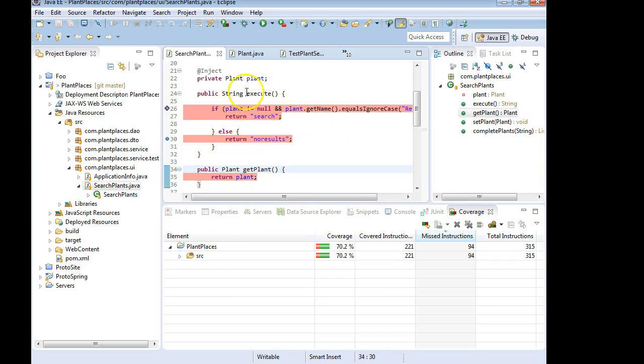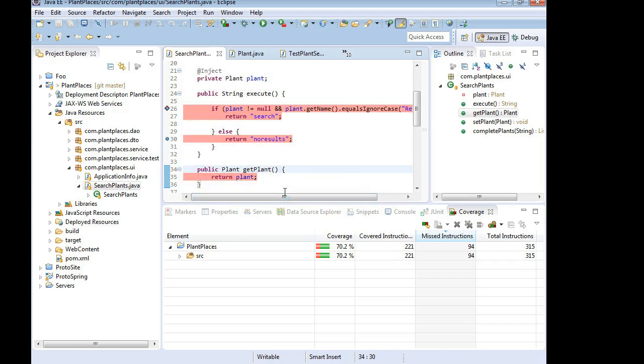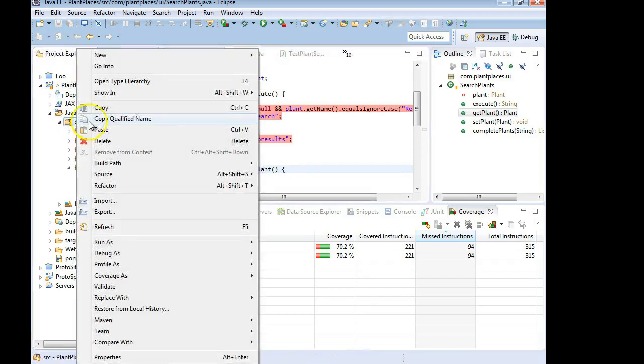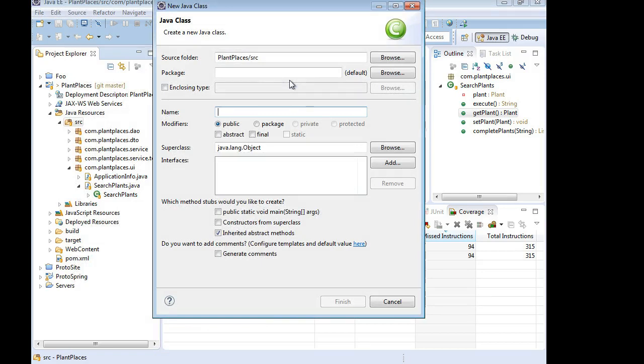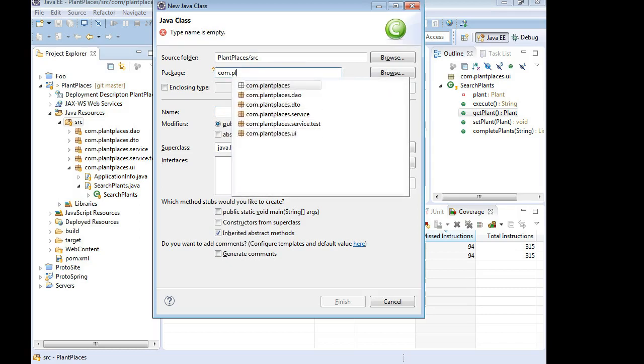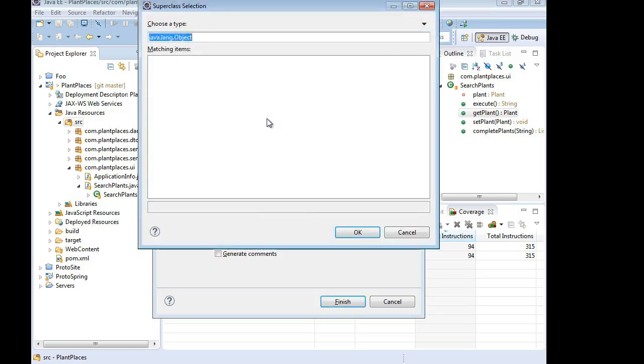If I take a look at the UI, we're going to see that I have an execute method here that has an if test. And the if test is looking to see if a plant has a name Redbud. If so, it's going to return search. Okay, that looks like that's something that's going to be pretty easy to test. So I'll write a very quick test here. I typically am going to put my tests in a package that is similar to the package being tested, but with the addition of the .test sub-package. So we're going to say, this is UI, com.plantplaces.ui, and then finally we'll say .test, and the name of this class is going to be TestSearchPlants, and the superclass is going to be TestCase, our JUnit test case, and I choose OK.